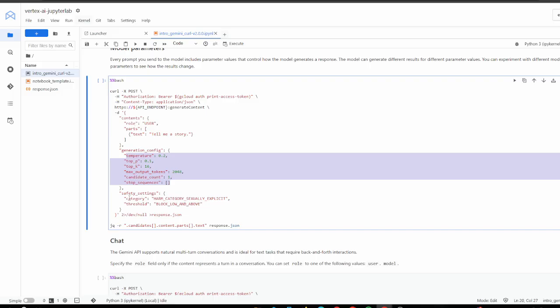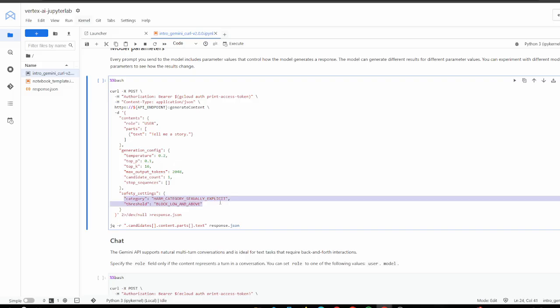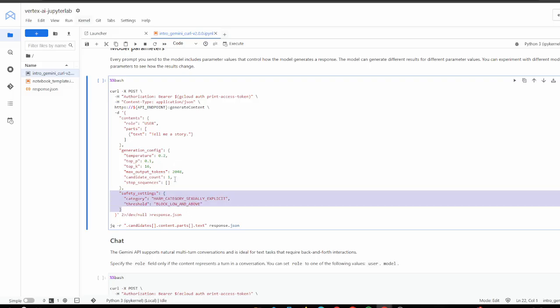All right. Over here the safety settings are also there. The harm category is sexually explicit, and threshold block low and above. So we are giving some categories to safety settings that you shouldn't access. Like we are asking the model not to go in these categories, not to harm the category, not to sexually exploit the category. Then threshold is given block low and above.